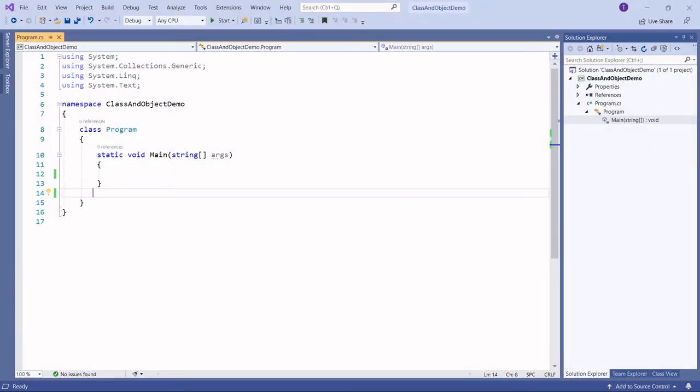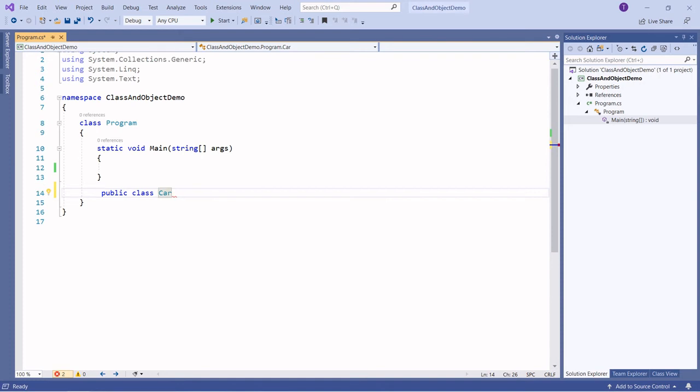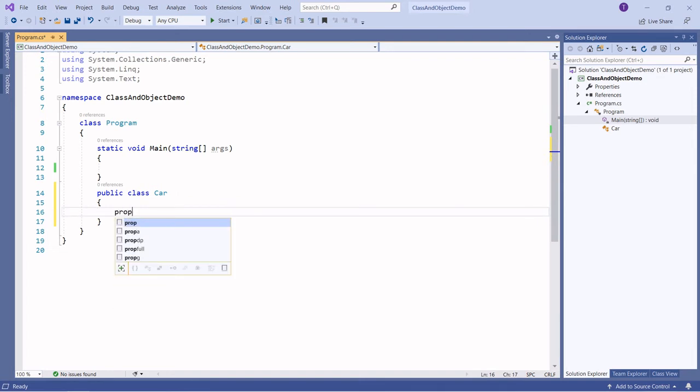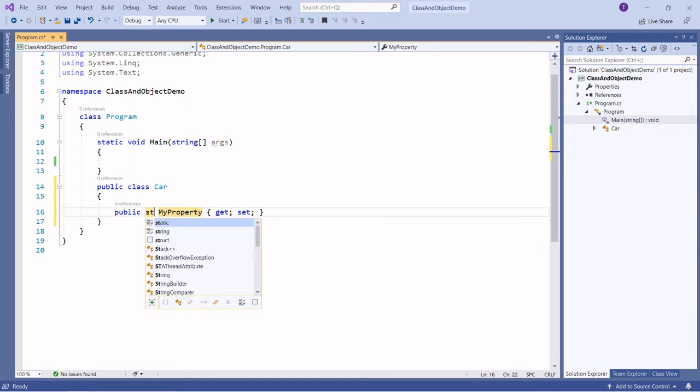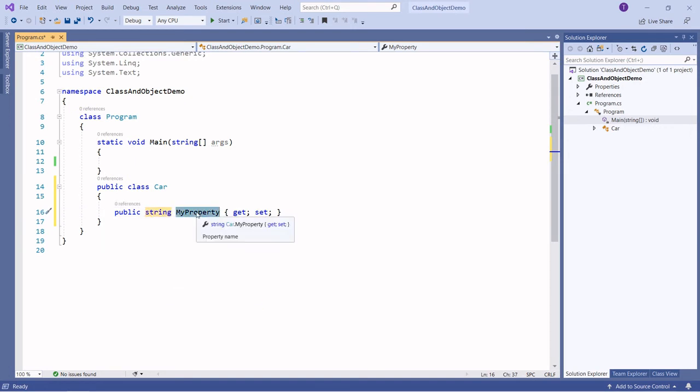Okay, so now in Visual Studio, let me show you how we declare a class. Here I'm writing public class Car, where Car is the name of my class. So public is the access modifier, class is a keyword, and Car is the name of the class. Now inside that I would be writing a property. This is an auto implemented property: public string Model is the name of my property.